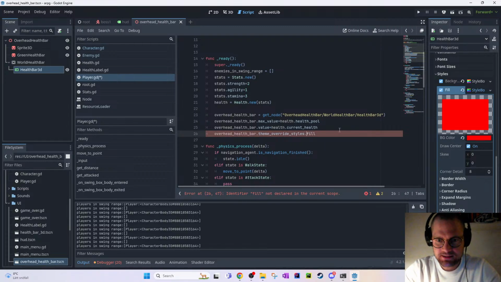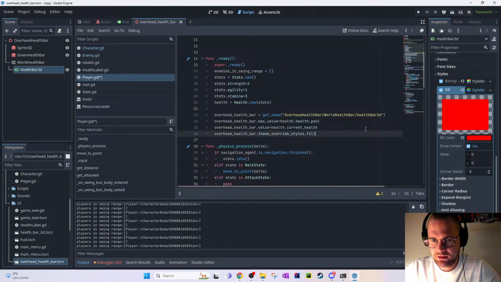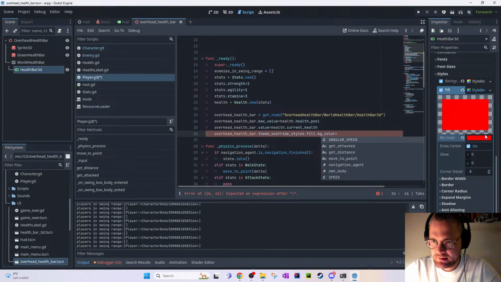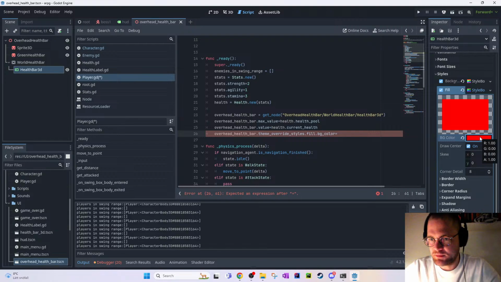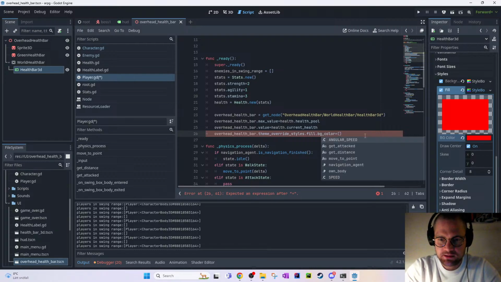I guess this is how... dot pg color equals... let's try, like, here it seems to be 1 0 0 1. Can we do like 0 1 0 1?